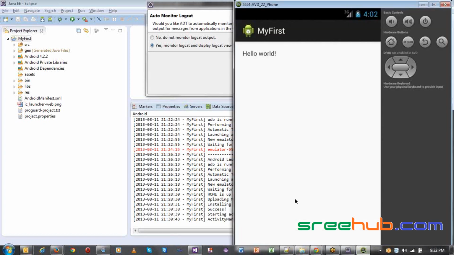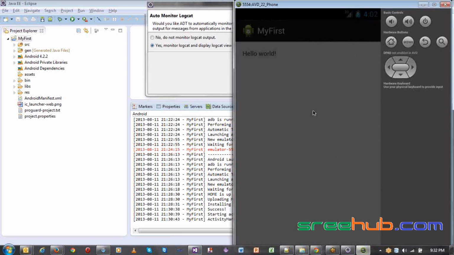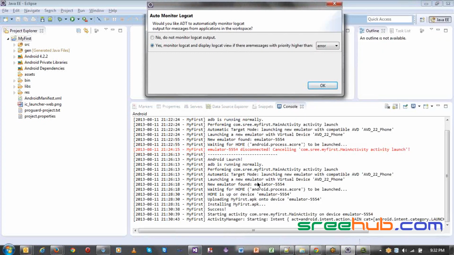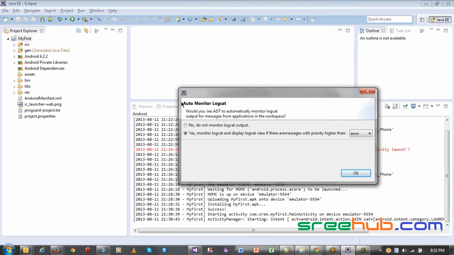But whatever you are doing here, let us say I'm clicking on some button, or I'm selecting something, or I'm selecting some settings, which is a menu, and something got opened. When I click on this, all these things you cannot see in your console. No, you cannot see. For that, there is one thing called your Logcat. Now here you can see that yes, auto monitor Logcat.